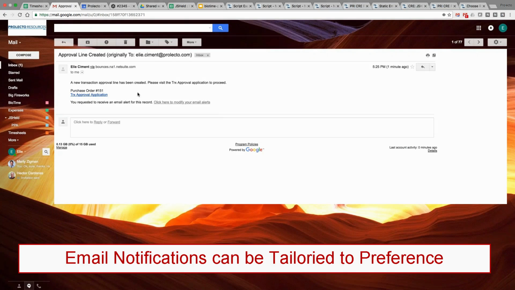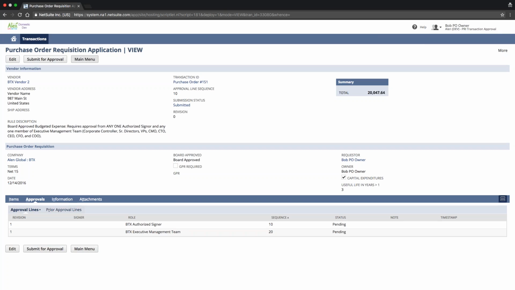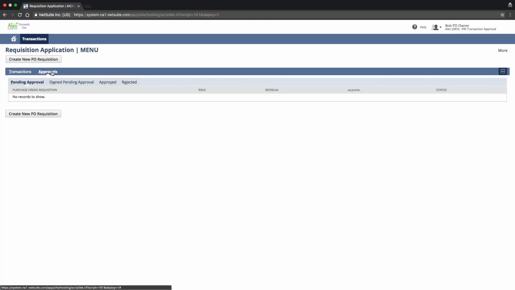So a line was created, actually two lines were created because there was a signer and a member of the management team, but this is really a placeholder. This transaction requires approval, and it gives you the transaction number. It links only to the general application, because from there might be a number of approvals that you would go into to approve. So Bob, PO owner, is not going to see, if he comes back here, like I said before, anything pending approval or anything owned by me pending approval. He's not going to see anything in this list, because he's Bob, PO owner.